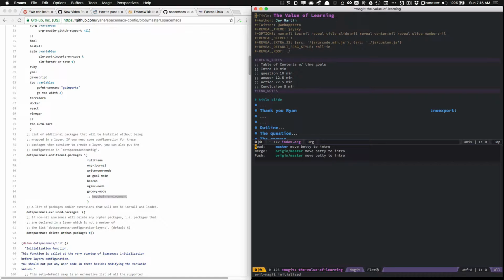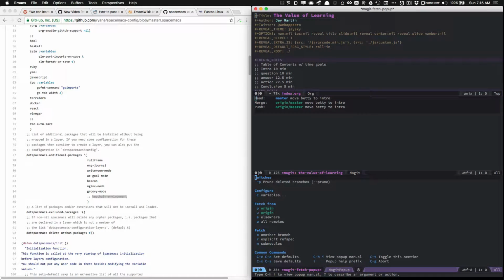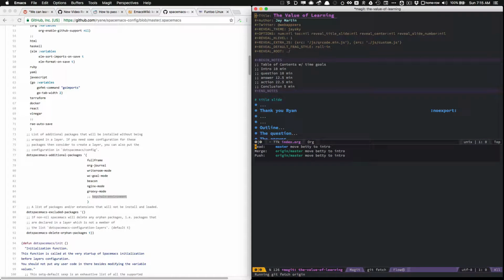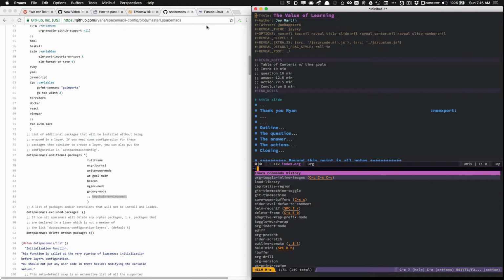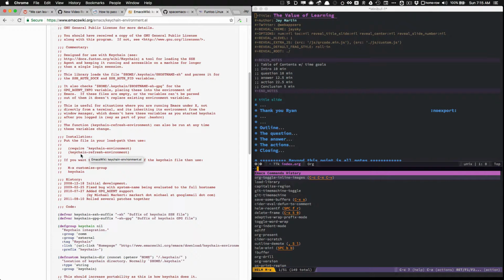It says evil Magit initialized. All right, let's do F for fetch, P. Could not read from remote repository. Okay, so now let's see if we can fix this problem by quitting out of that error message. And let's do an M-x. And what was the name of that command again? Keychain refresh environment. I should have just typed in keychain.